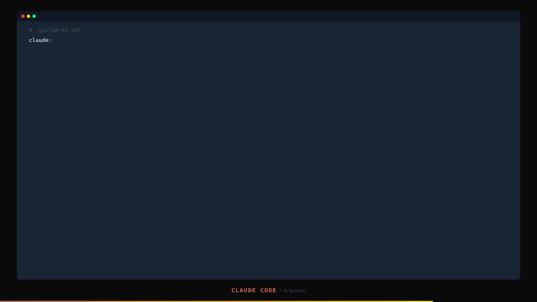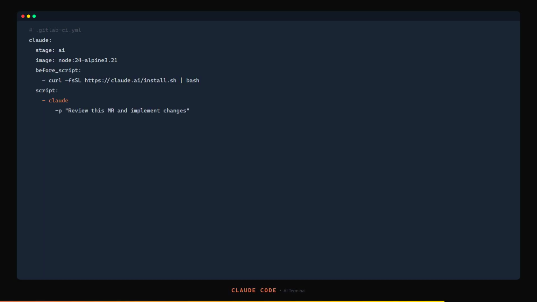Now GitLab. Claude Code works with GitLab CI/CD too. Add a job to your .gitlab-ci.yml. The image is Node 24 Alpine. Install Claude Code with curl -fsSL https://claude.ai/install.sh piped to bash. Use -p with your prompt, --permission-mode acceptEdits, and --allowedTools to grant access.